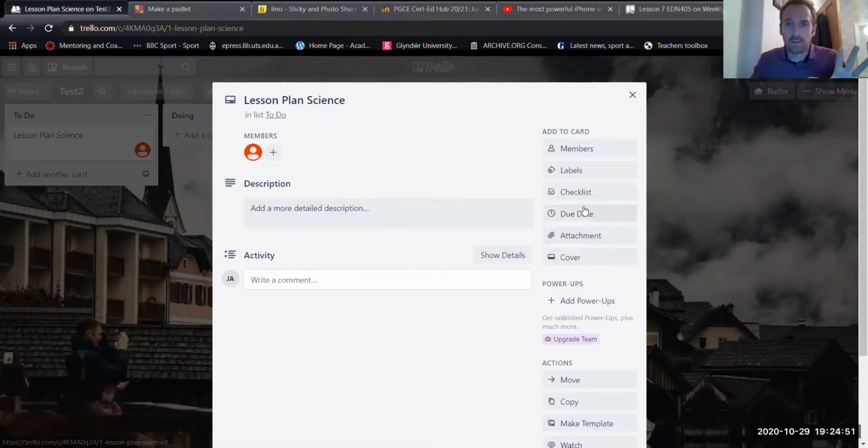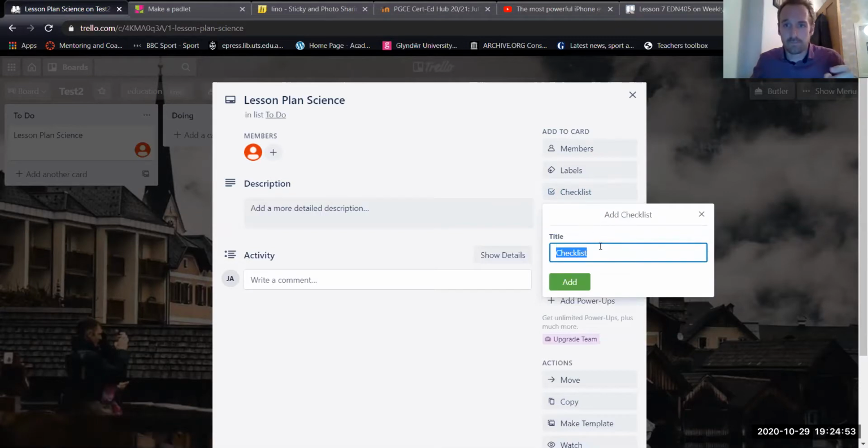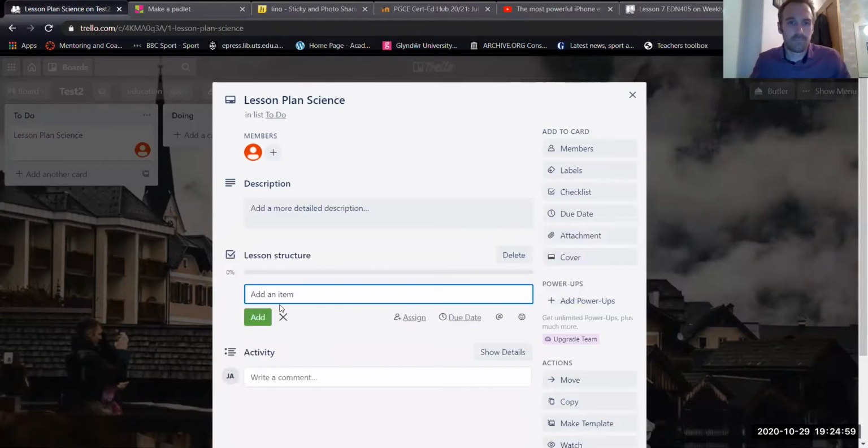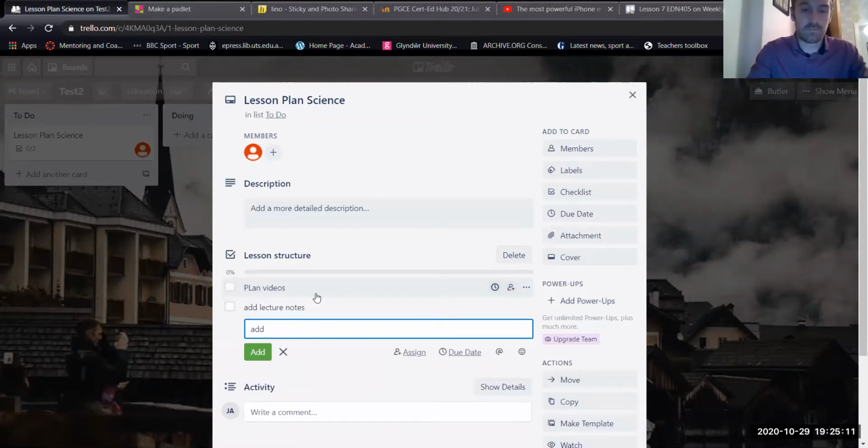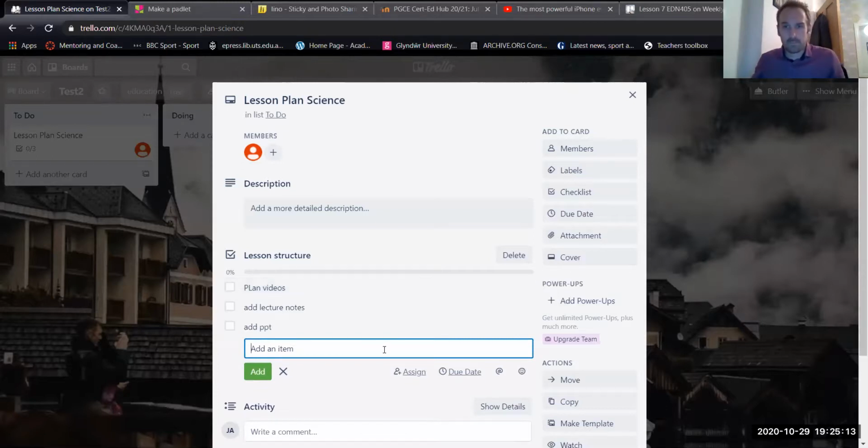I can go back into this, a checklist. I can put my checklist in, so lesson structure. And I can add things that they need to do in here. So if I have videos, add lecture notes, add PowerPoint.